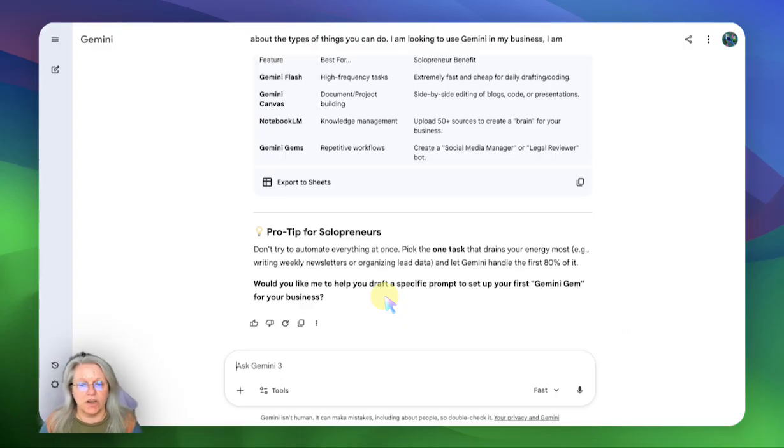You might want to change a little bit about the initial prompt that I wrote. And then it's come up with, would you like me to help you draft a specific prompt to set up your first Gemini gem for your business? So we're not quite at that point just yet, but it's worth knowing now, certainly, that knowing how to prompt is not so much of an issue now. You can actually let Gemini and let the AI models help you prompt.